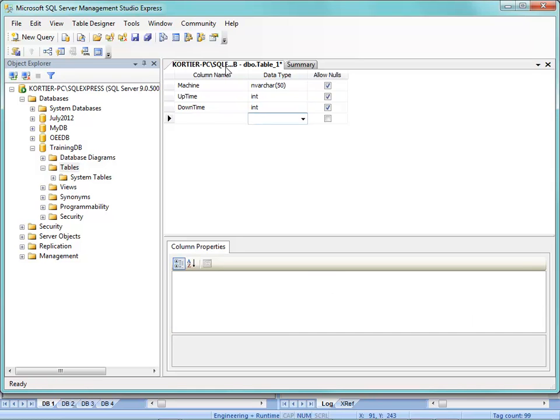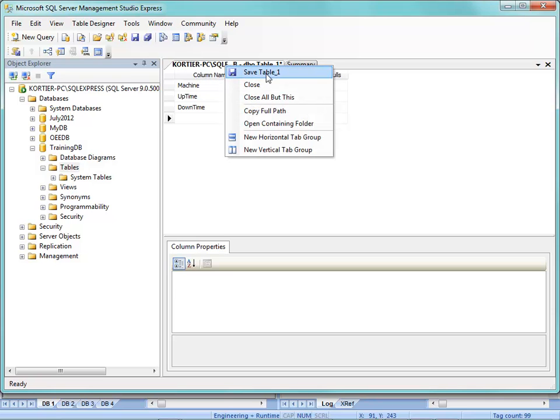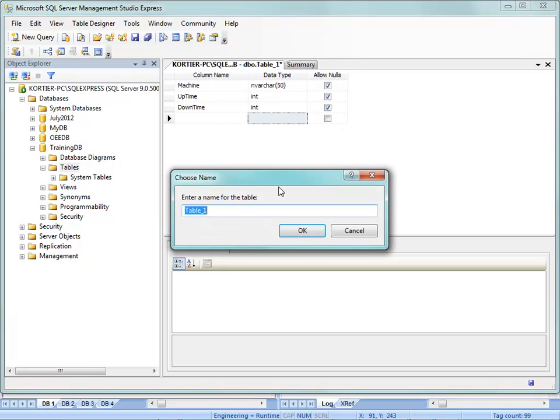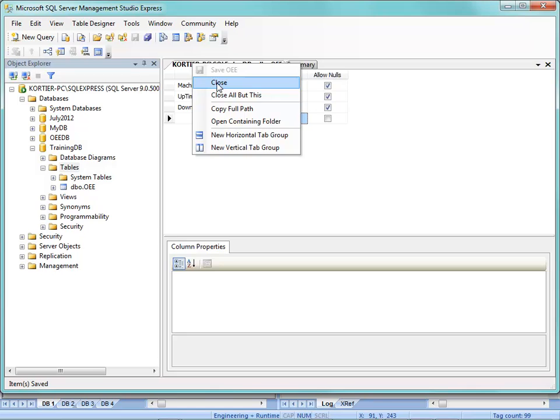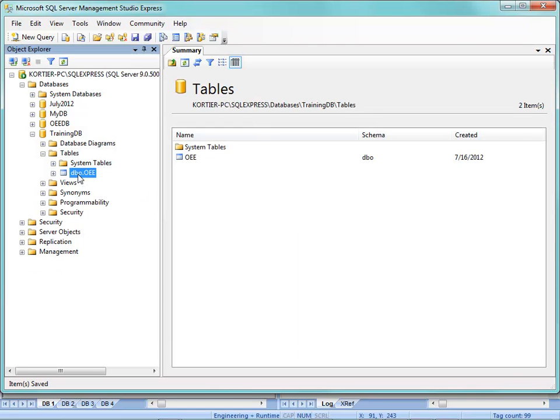Okay, so now that I have those columns created, I can right click here and save this table, and I'm going to call this table OEE for overall equipment effectiveness. Now normally you would have more information in this type of database, and it probably wouldn't be laid out like this, but I'm just trying to show you how to connect to it and get those different data types out of there.